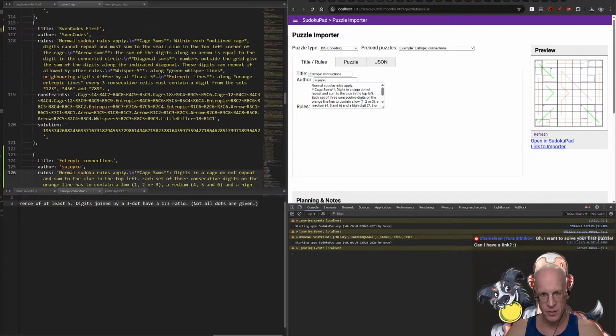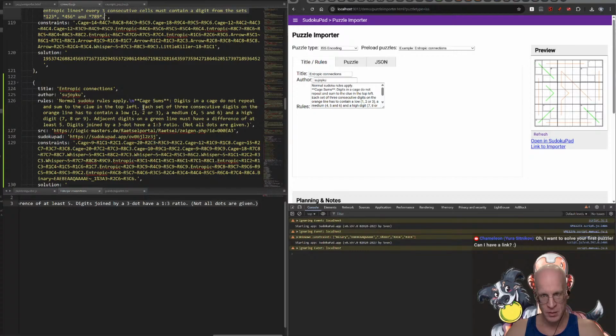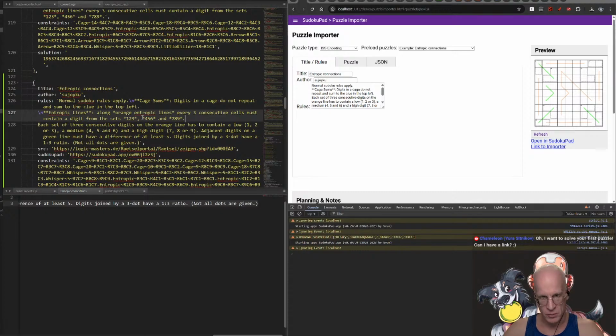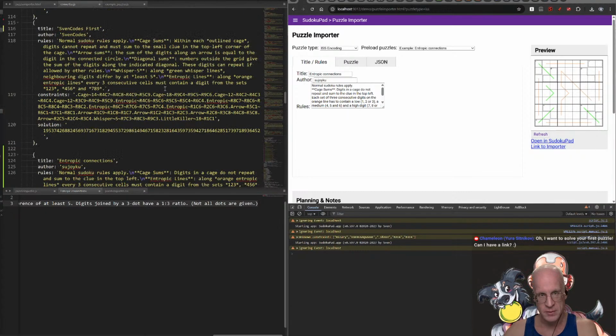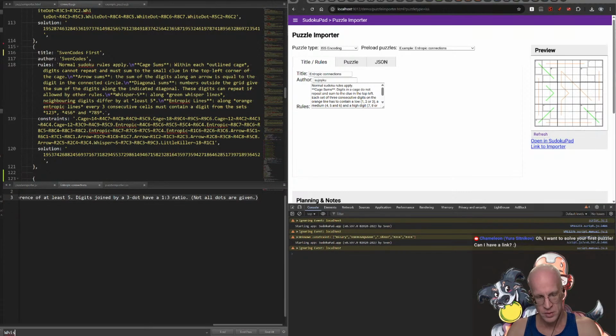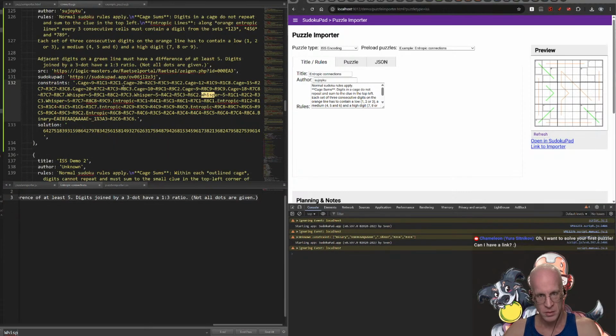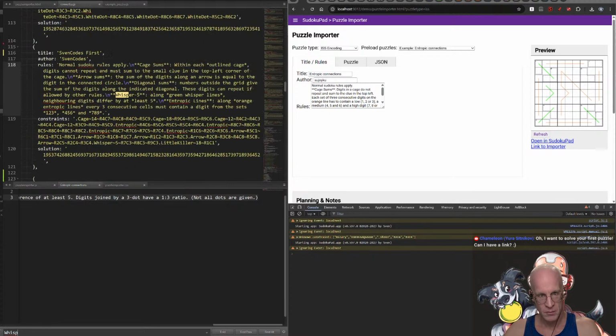Did I remove my entropic lines write-up? No. So, yeah, I do want to rewrite these. I want to use this also as a place to develop standardized rule text. And then adjacent digits have a difference of at least 5, so that's whispers. Whisper 5. Yeah, with the whisper lines the same.